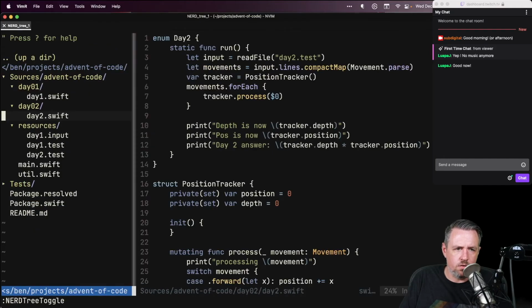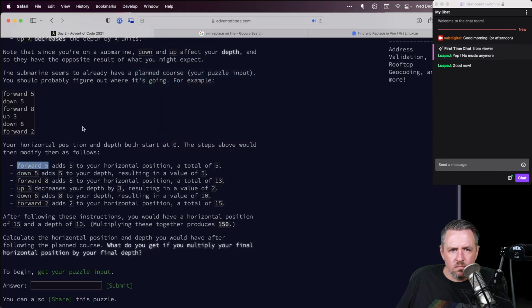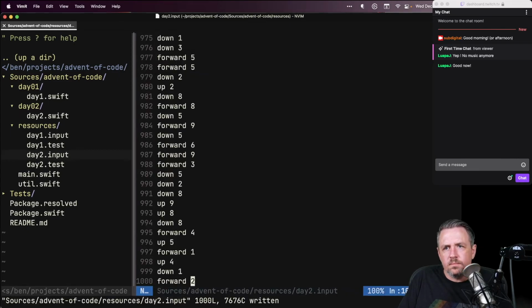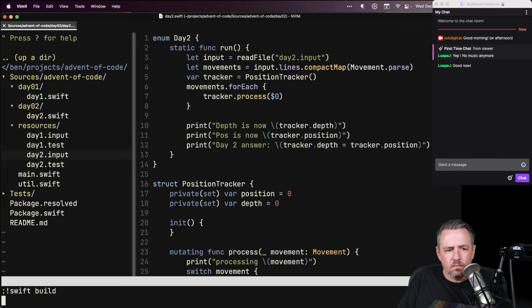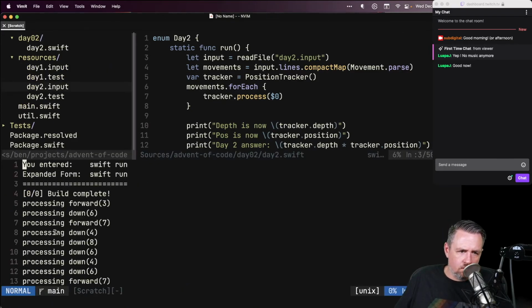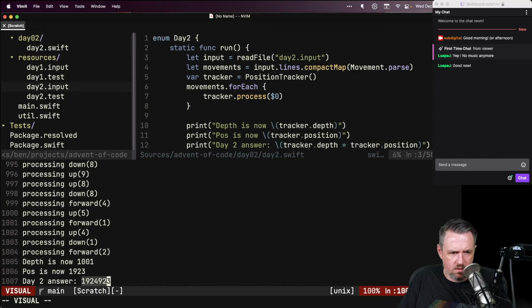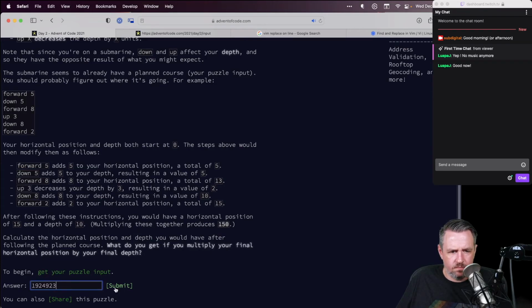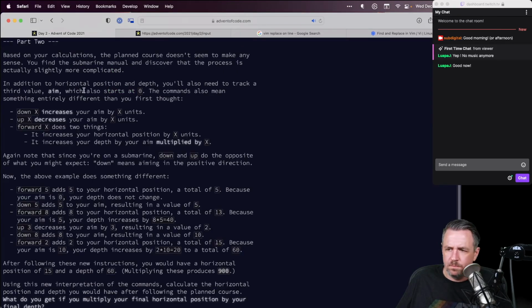Let's grab our new input for day2.input. Get your puzzle input. Copy that, paste it. Okay. And now we can use day 2 input. Okay, and our depth is 1,000, position is there, and now I can copy this to the clipboard and paste it in here. Okay, that was pretty easy. Okay, continue to part 2.